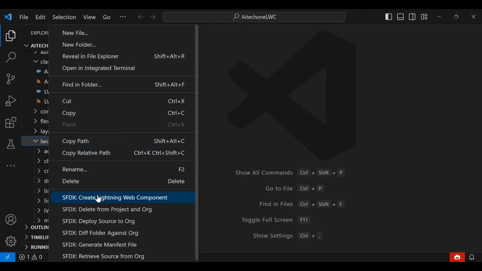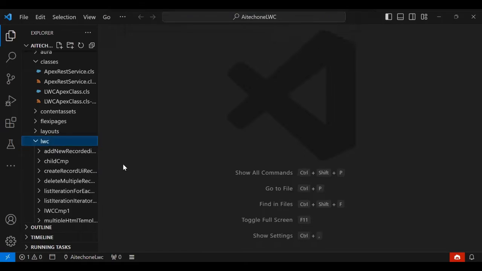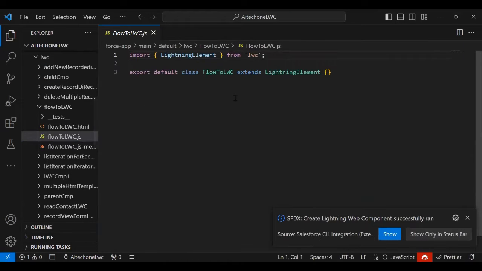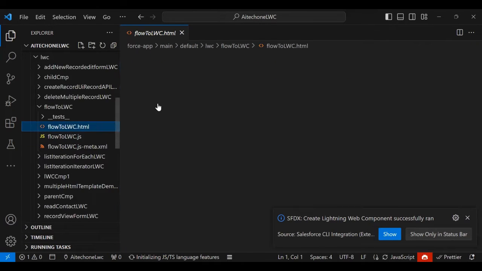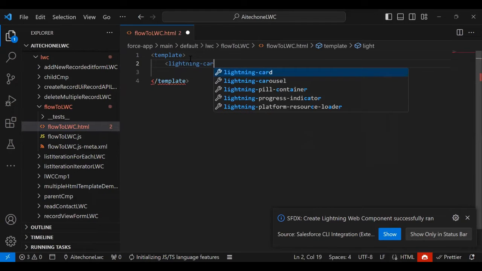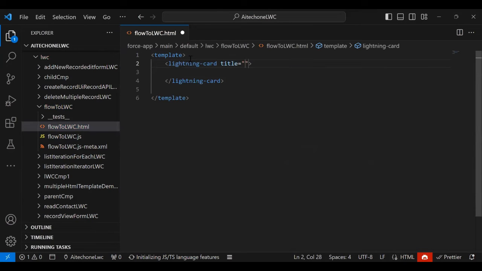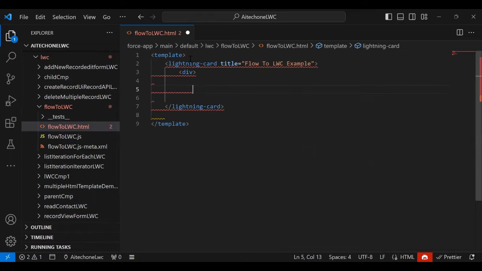So I right-click, create Lightning Web Component, and I'll give this the name flowToLWC. That's my component name. So that's the JavaScript file for the flow. Let me design the HTML file. In this HTML, I'm going to add a lightning card, and I set the title as flow to LWC example.